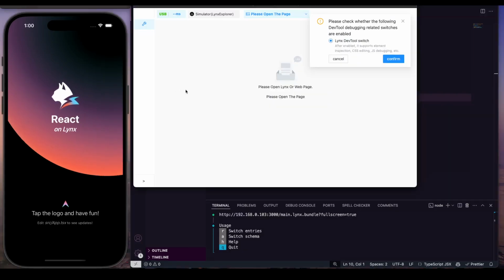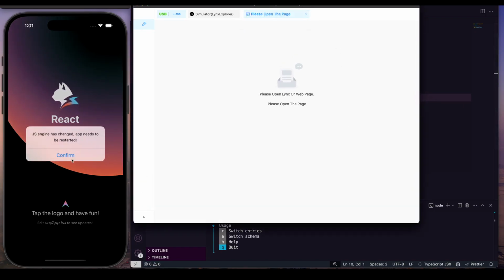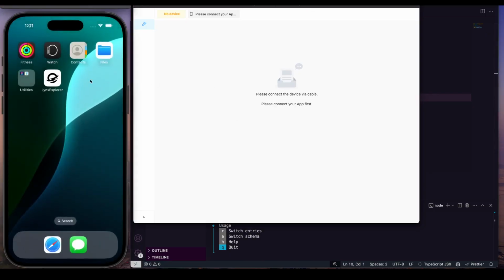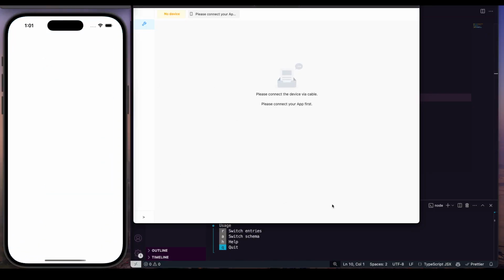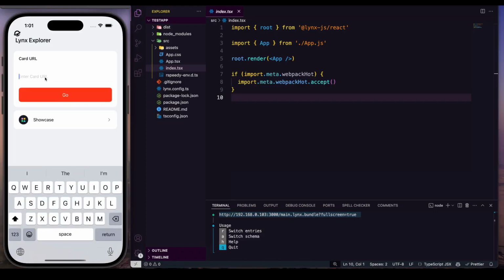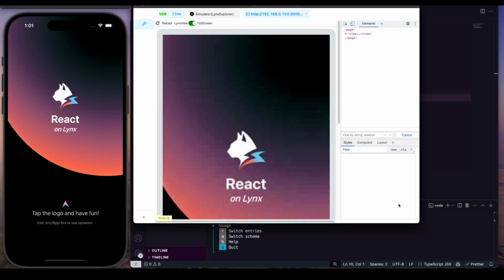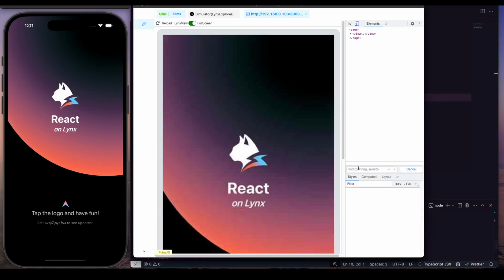So here is the first look of their Devtools. I'll confirm that to connect my application, and I also need to confirm it here. Okay, so reopen again, and after opening I need to provide the link again. So let's paste it here again, and okay, yeah, very cool. So that's the setup here.